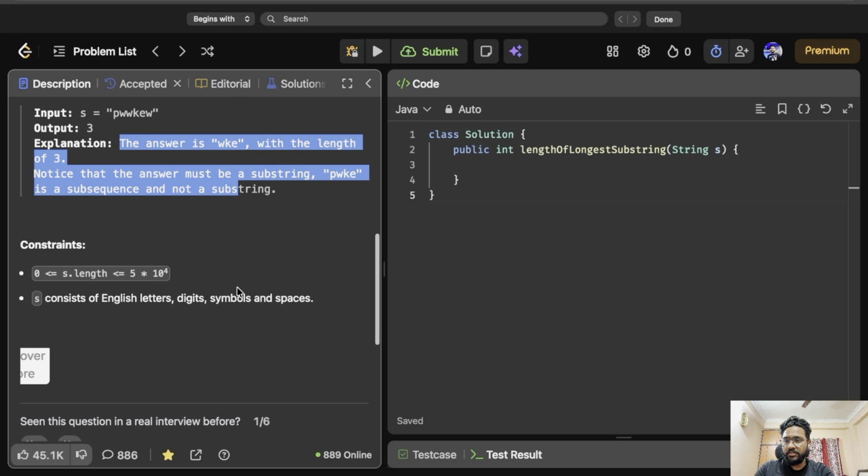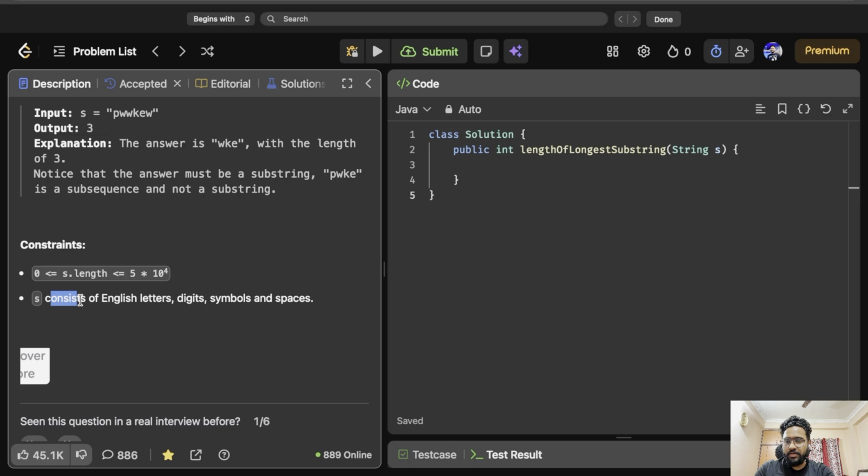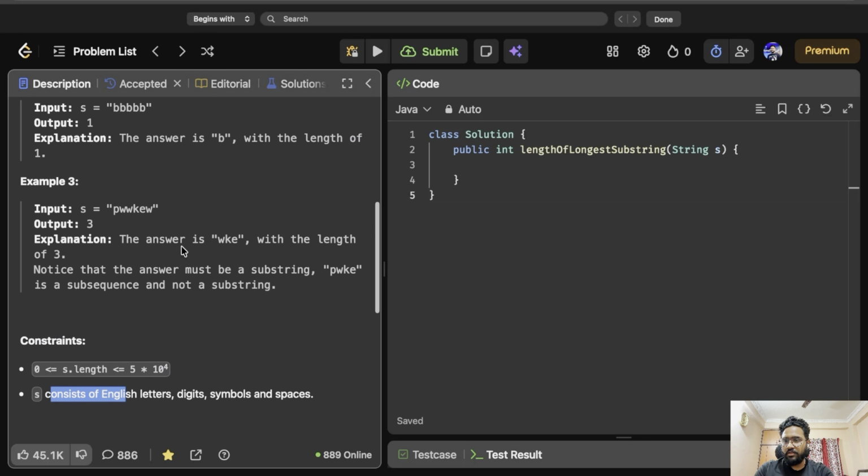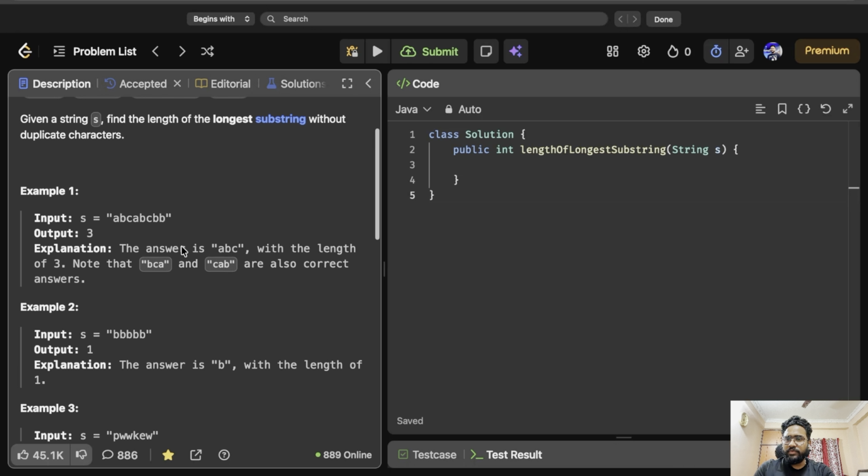So let's see the constraints. The string length can vary from 0 to 5 times 10 to the power 4. And a string can consist of English letters, digits, symbols and spaces. So basically we have to find the maximum substring with unique characters.